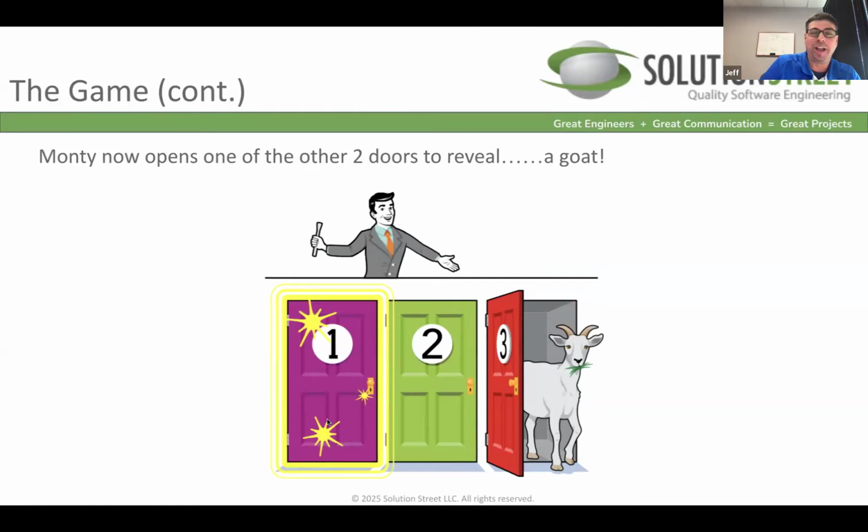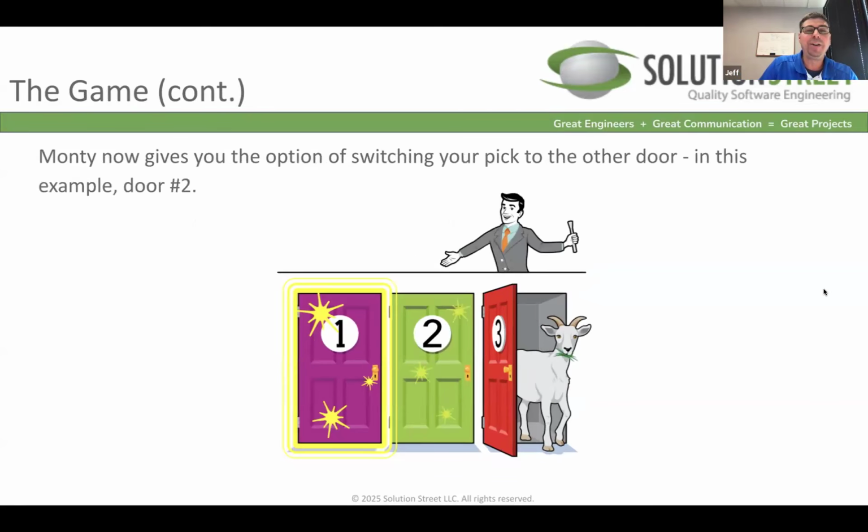So now there's only 2 doors left, door 1 and door 2. What does Monty do next? He says, here's your option. You can switch to door number 2, or you can stay on your door number 1. So I'm going to pause here for a second. Everybody think about, what are the chances of winning if you stay with your door number 1 or if you switch to door number 2? Pause, just think it through. You don't have to answer, just think. Okay.